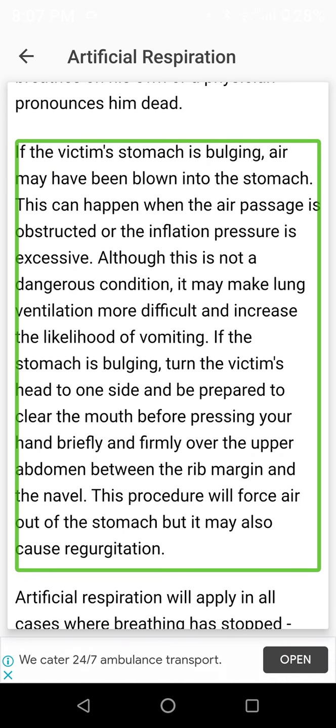If the victim's stomach is bulging, air may have been blown into the stomach. This can happen when the air passage is obstructed or the inflation pressure is excessive. Although this is not a dangerous condition, it may make lung ventilation more difficult and increase the likelihood of vomiting. If the stomach is bulging, turn the victim's head to one side and be prepared to clear the mouth before pressing your hand briefly and firmly over the upper abdomen between the rib margin and the navel. This procedure will force air out of the stomach, but it may also cause regurgitation.